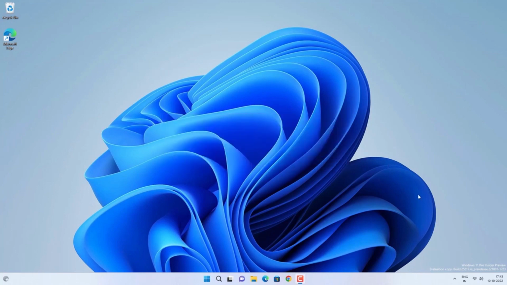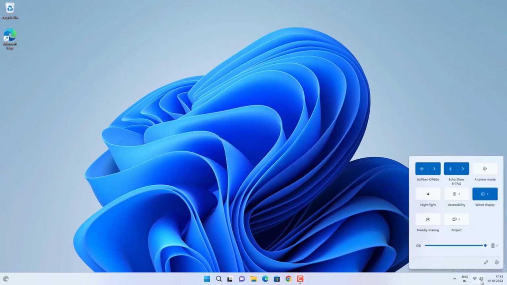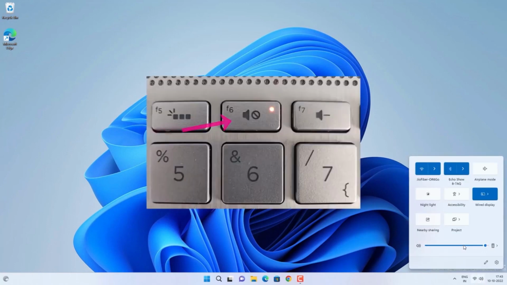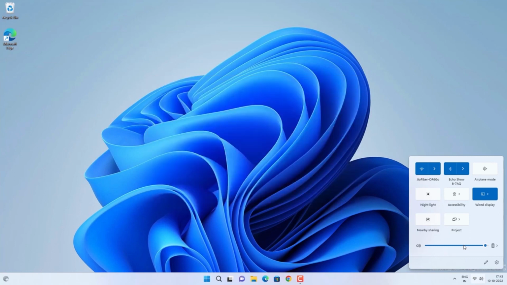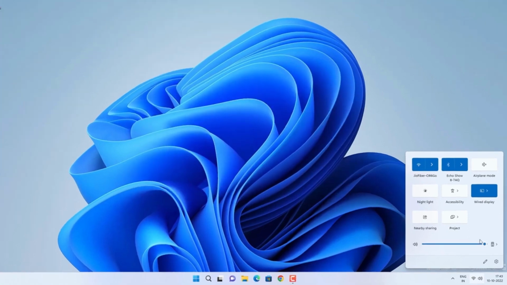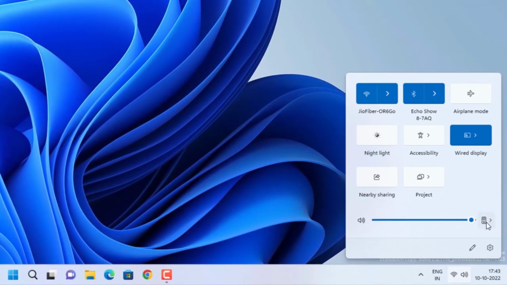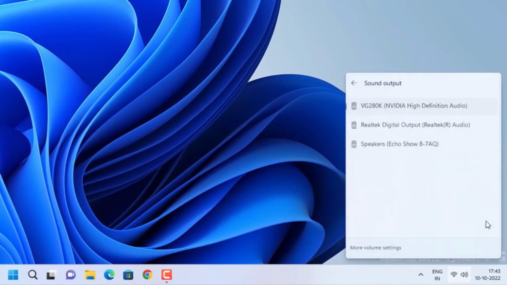So the first thing first, check the audio level and the correct output device. Make sure the speakers are unmuted from the settings and from the dedicated key on your keyboard. Also check if you have correct output selected. Click on this icon and then select the correct output device.